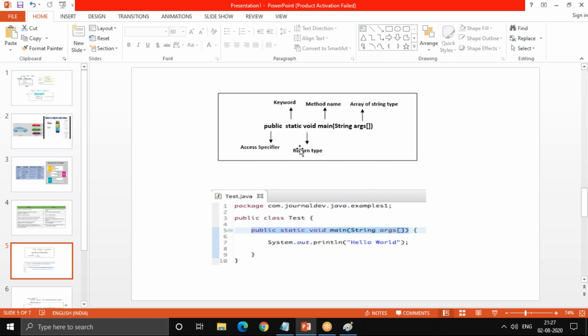And static is nothing but your keyword. You have two kinds of methods: one is a static method and the other is a non-static method. Once we discuss that, I'll tell you why the main method is static. Once we discuss access specifiers, you'll understand why the main method is public. This is the syntax, but you should understand the reason the syntax is like this, right?